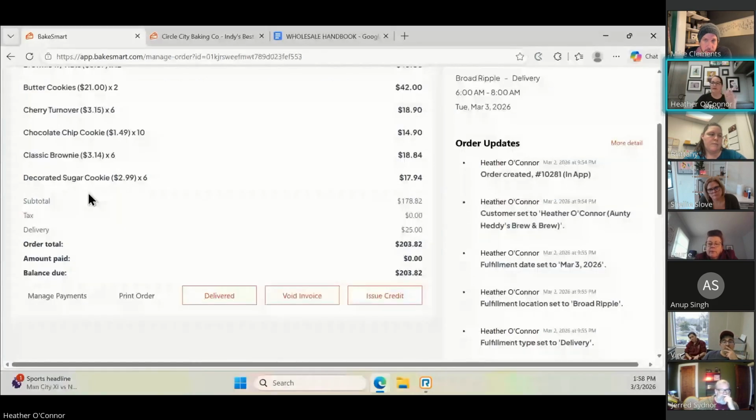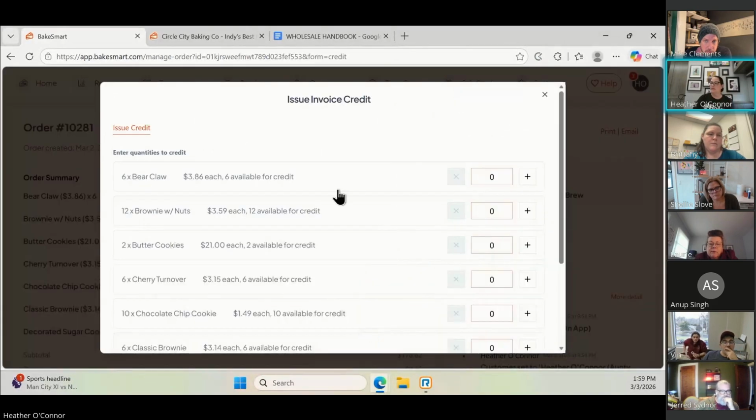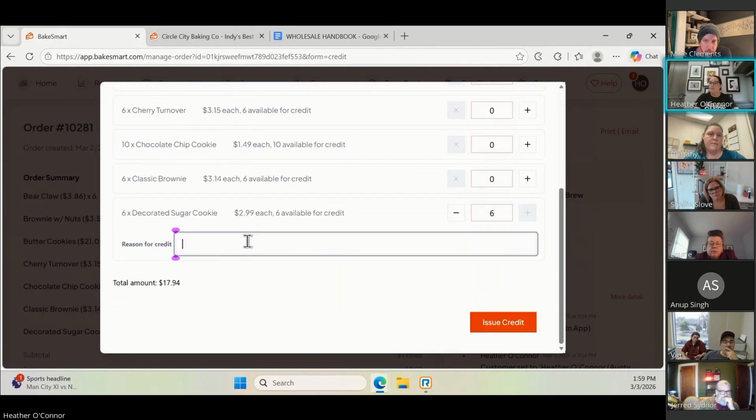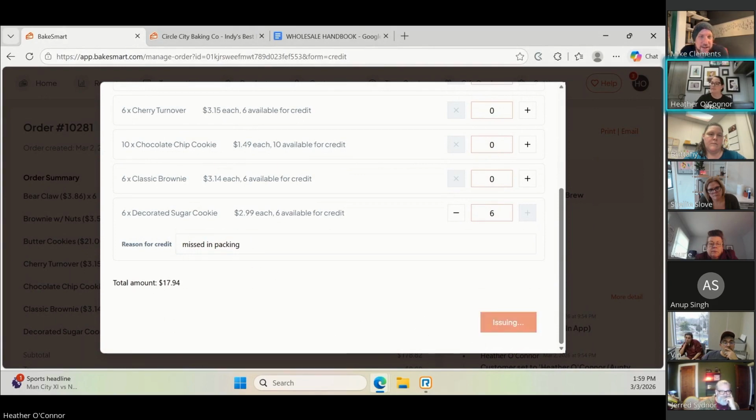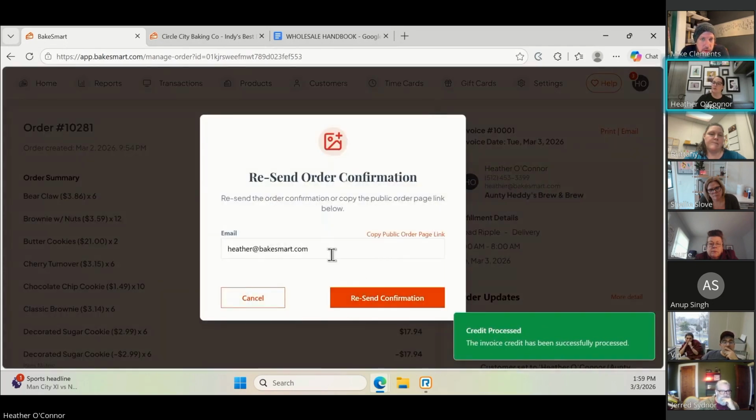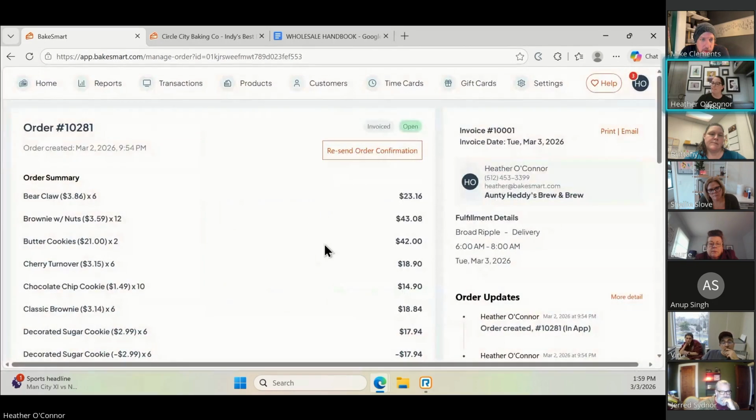They called, we didn't get our decorated sugar cookies, no problem. Jump right in here, find the product that we need to issue a credit for, reason for the credit, missed in packing. Okay, we're going to issue that credit, which we're going to talk about here shortly. And then we can resend that to say your credit is good, ask you where it's going. There we go. Okay.